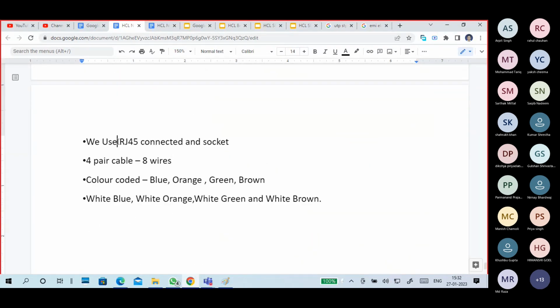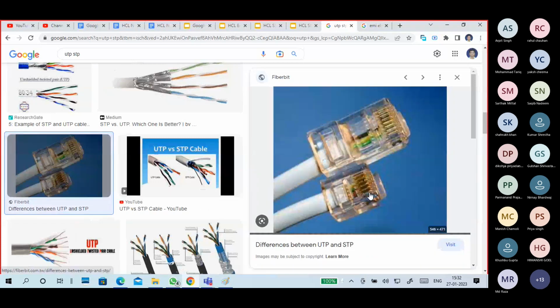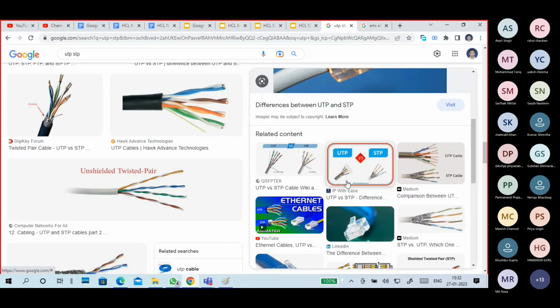Another one, guys, is the connector we are using, the RJ45 connector. This is a telephone type connector. This is an RJ45 connector. So here it is.